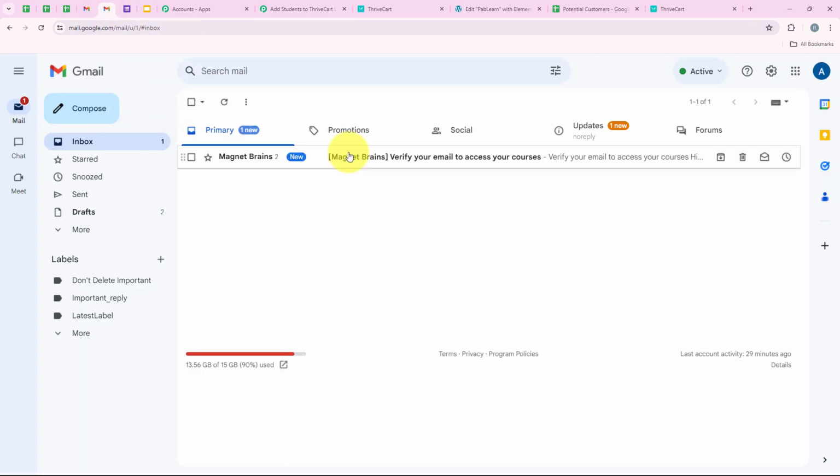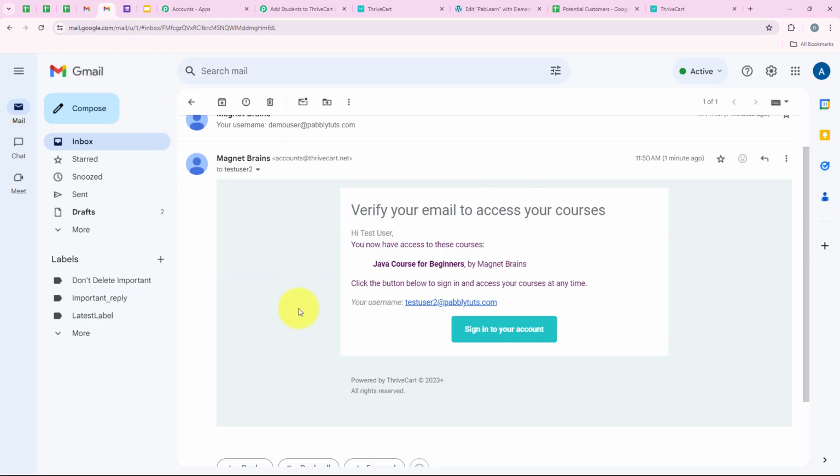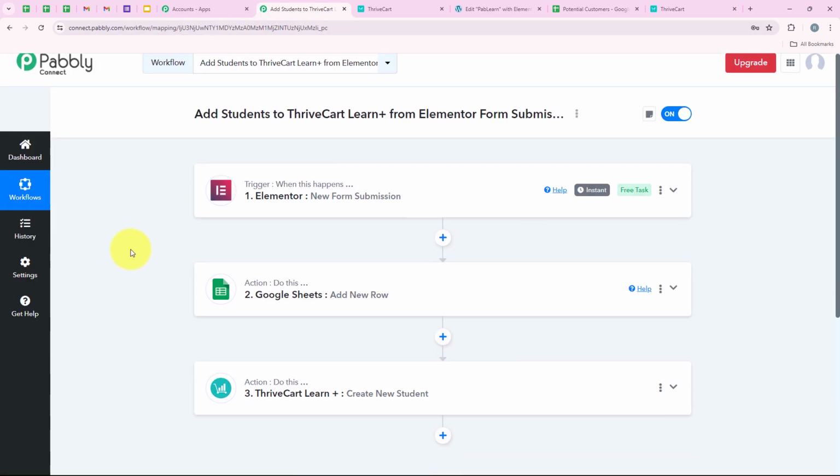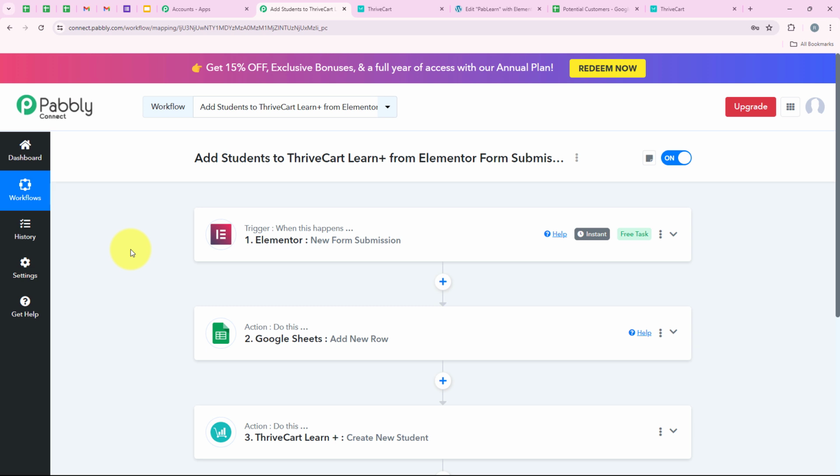I'll also show you the mail that the student has received. Over here you can see the mail, hi test user, you can access these codes. Over here you can see the codes, and as soon as my user clicks on sign into your account, they can access this free course. So yes, with this our workflow is successful, and I'll just summarize the workflow for you once.